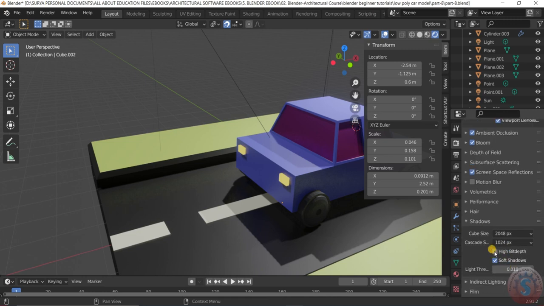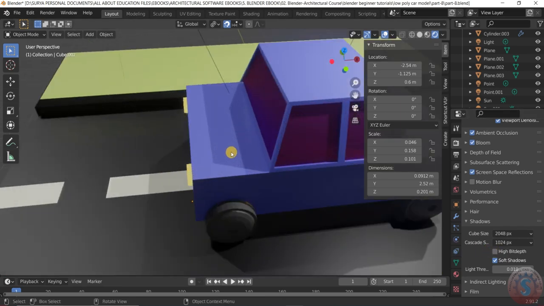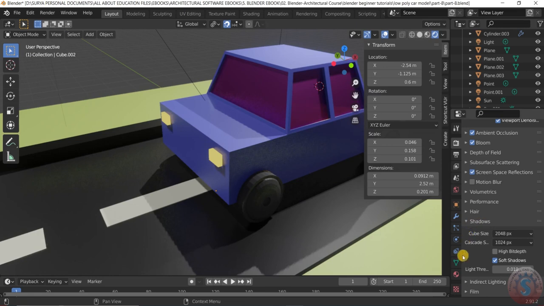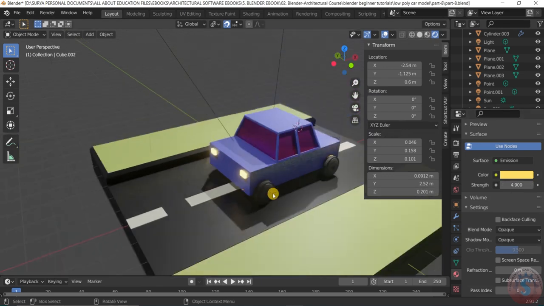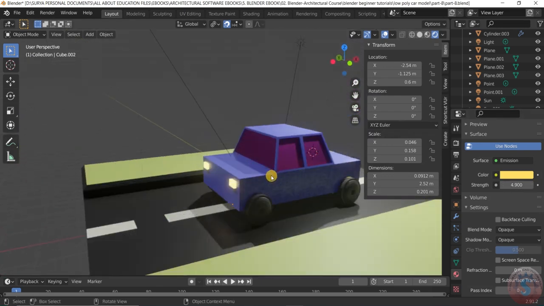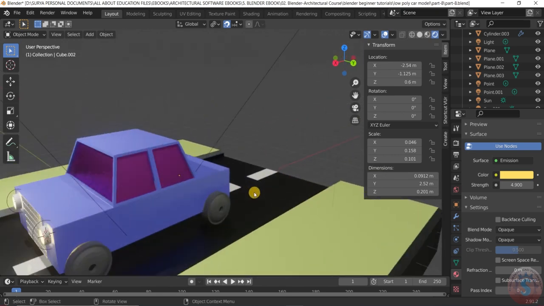bit depth, you can give the high bit depth. I am not giving the high bit depth, and you can observe it is somewhat emissive. You can increase the emission rate by using the strength. You can observe that by increasing the strength, it is emitted. You can observe it is emitting.